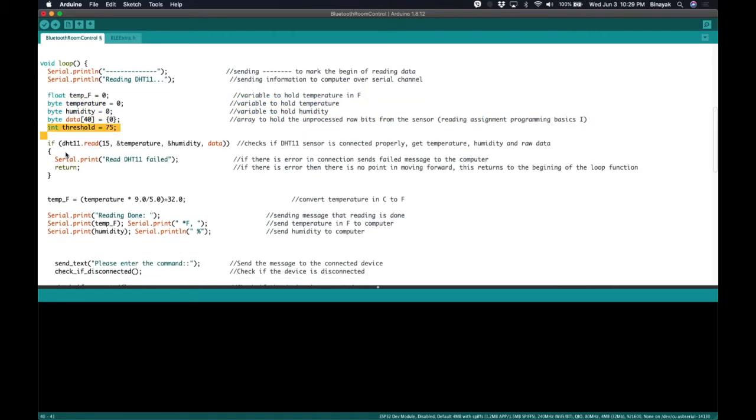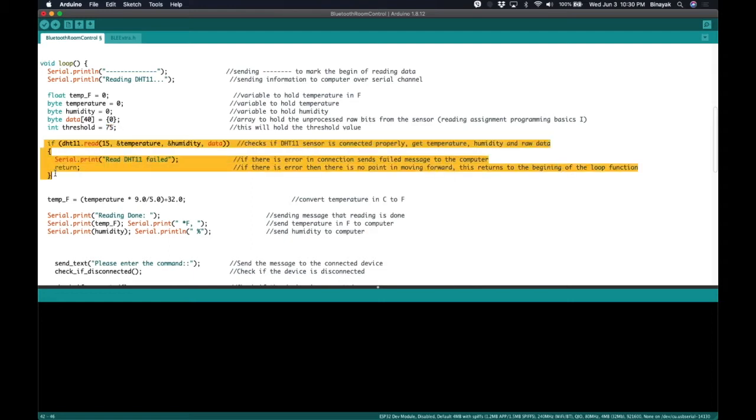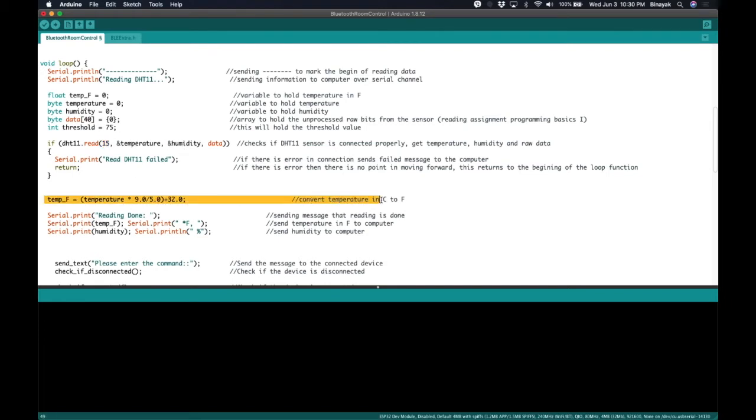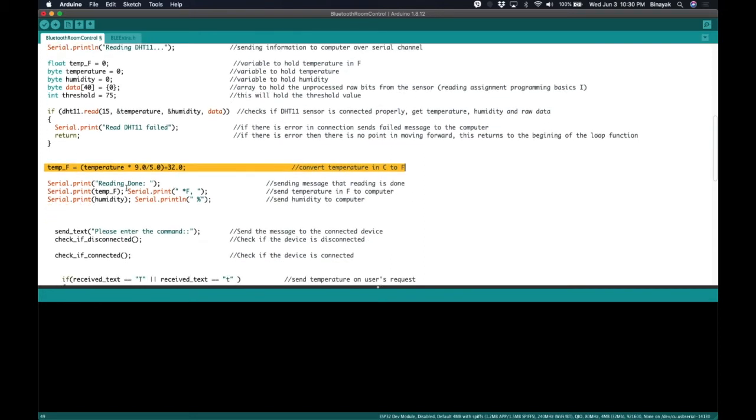This is a new variable here that we use to set up the threshold value, right? This will hold the threshold value, which is initially 75 degrees Fahrenheit, right? This line here is reading the information from the DHT sensor, which is connected at pin 11, and storing that information in the temperature variable and humidity variable. This line here is converting the Celsius value to Fahrenheit value, and once the reading is done, this information is sent to the computer terminal for display purposes.